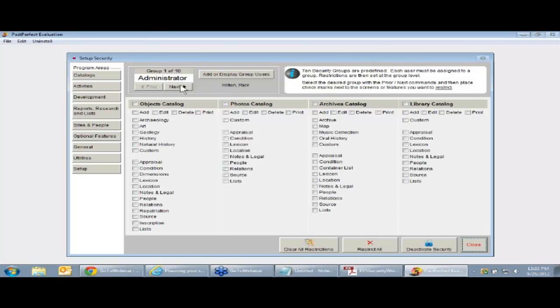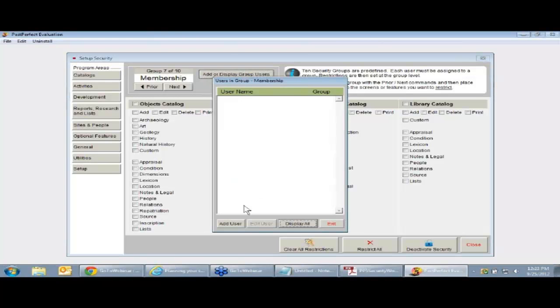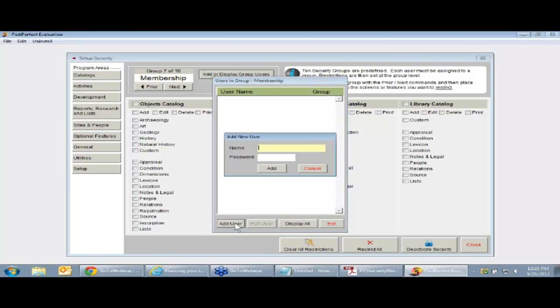Again, we're at the administrator level. I'm going to move my way down to group number 7, which is the membership level, and I'm going to add and display group members. So if I go into add user and type in my name, not my name this time, but there's Roberta. I'll give her the password 1234 as well.